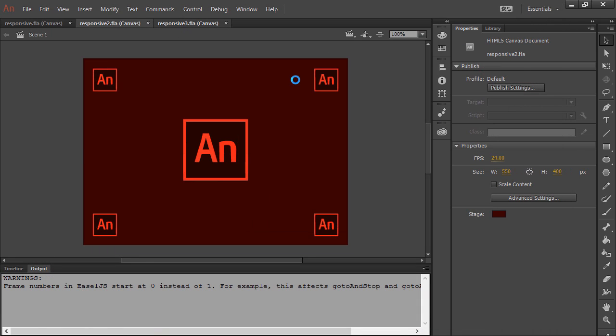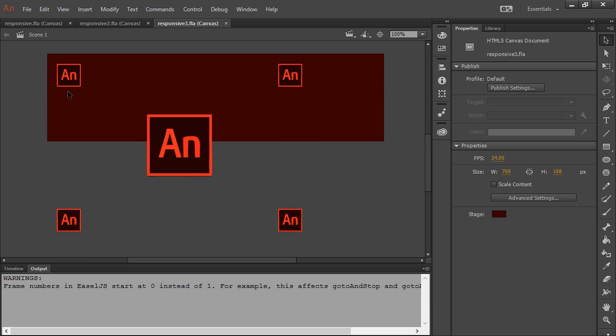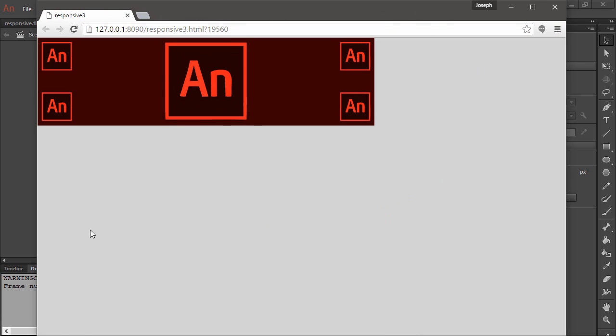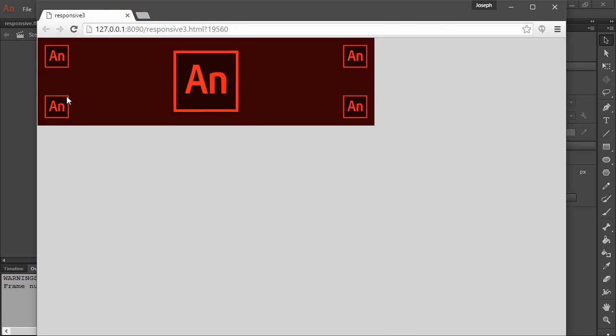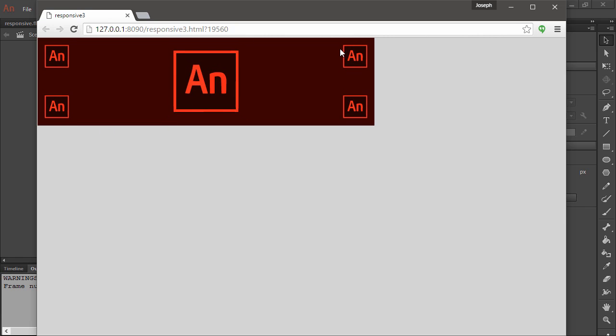The third one is very different. This actually doesn't scale anything. Rather, what it does is it goes through and makes calculations to reposition all these elements based on the size of the stage. So let's go ahead and test this one out so you can see what it looks like. So here, the size of the actual browser window doesn't matter. And you'll notice that all of the different elements are all positioned exactly as they should be, four in each corner, and then one in the middle.